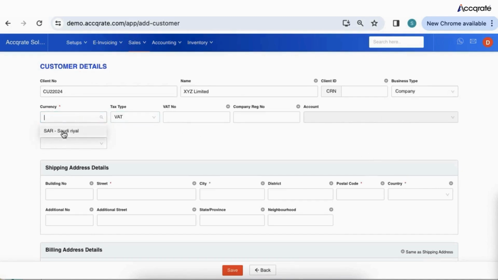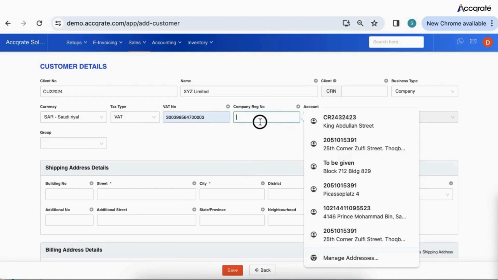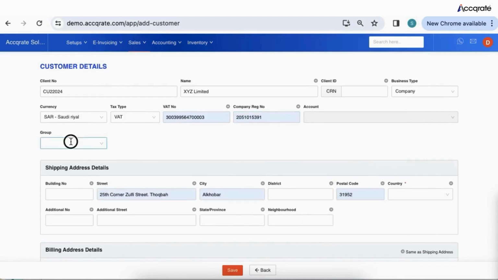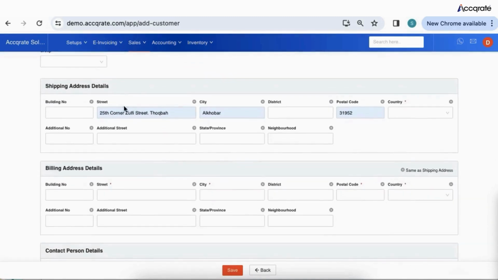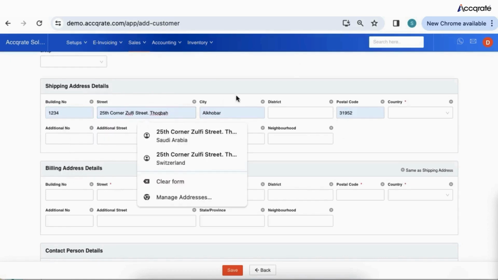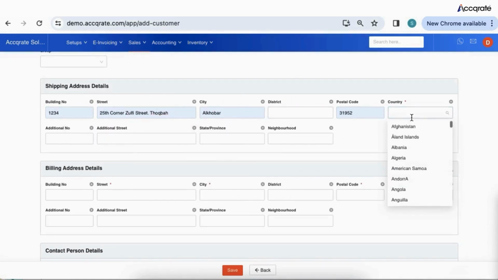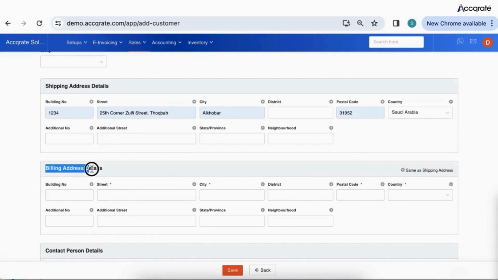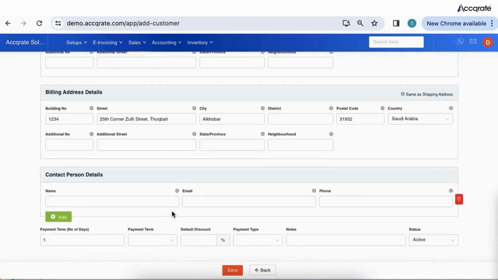Currency. Specify the currency. VAT number. CR number. Address details. Enter the address details as per the CR certificate of the customer and the country. This is required for B2B companies. If the billing address is different from the shipping address, you can provide a separate address. If they are the same, click the Same as Shipping Address button, and all the details will be copied.